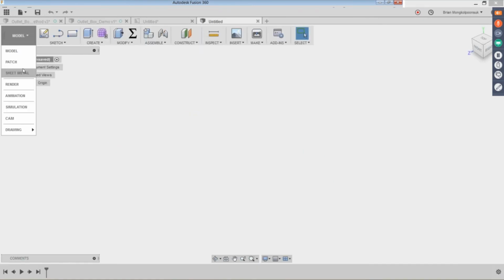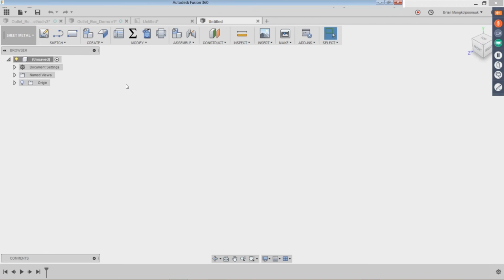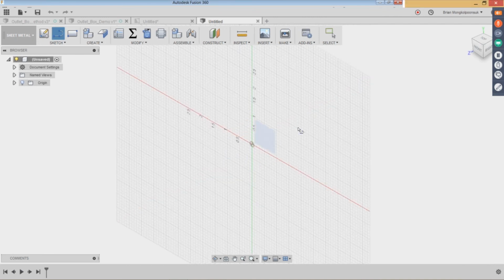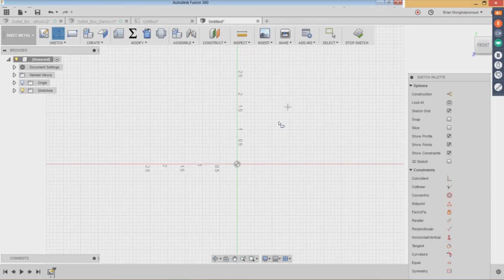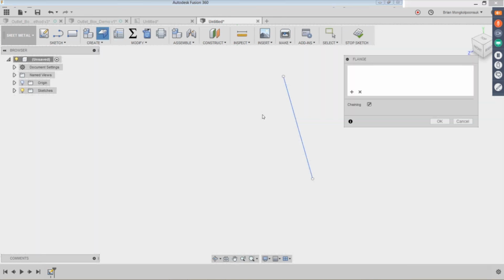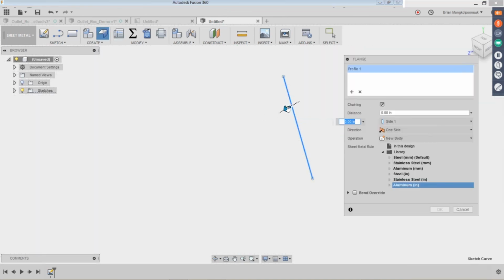All right, so let's go into the sheet metal environment. Let's create a line. Just create a basic line. Let's see if we can stump the trainer right here. So of course, I'm not going to dimension this. Just an arbitrary flange. All right, just extrude it, string them out.